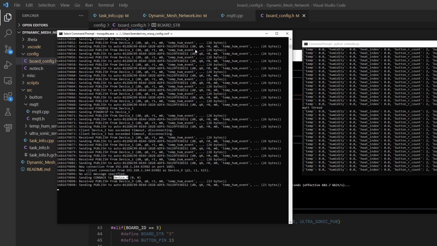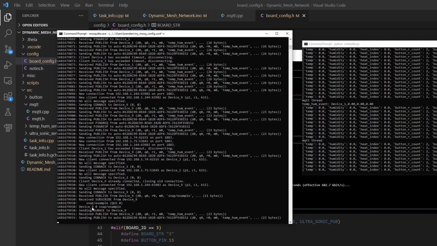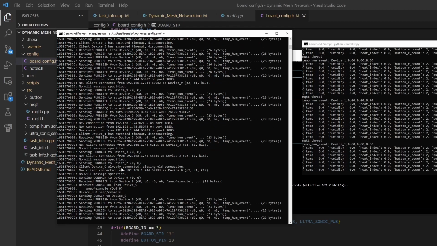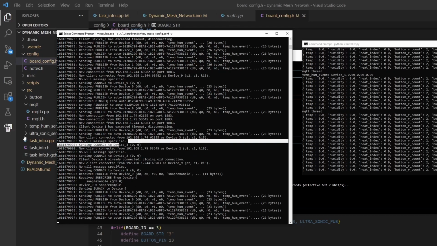We can just turn them off. So since I removed the other two boards, they're no longer showing on the broker. I just reconnected them, and they're showing again. Oops, not yet. Oh, yeah, device 2, device 3. So very easy to scale this network. And yeah, this is the demo.